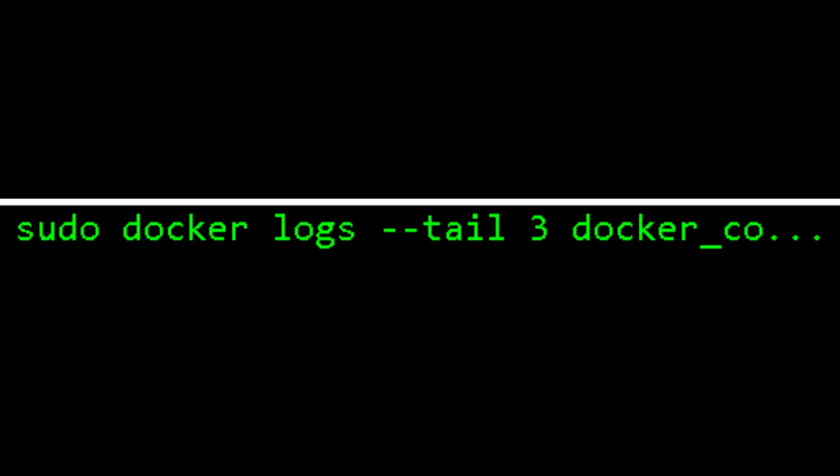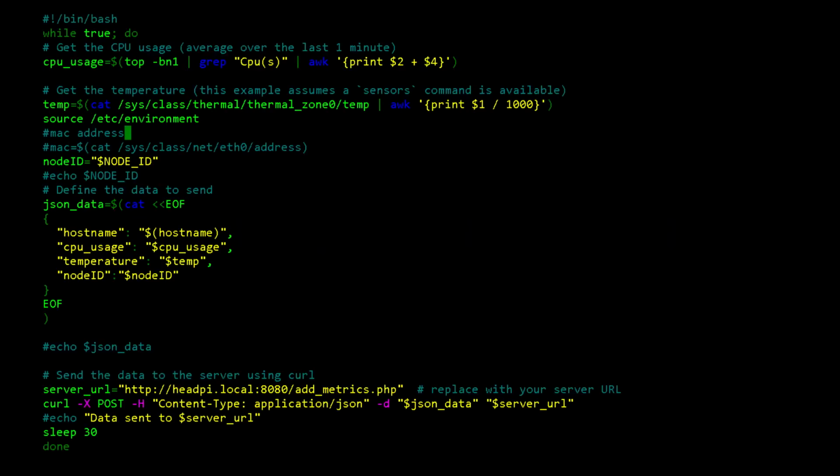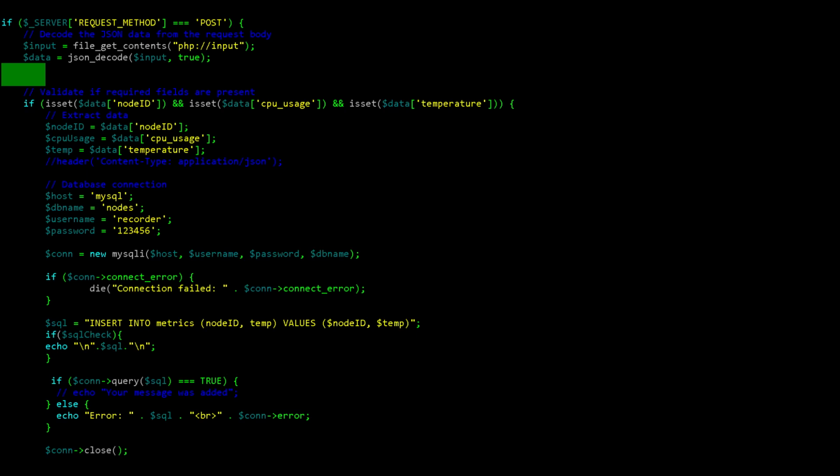This is the command I used to know whether or not I was getting packets sent to my Docker container. So it's just a tail, last 3 of the most recent logs. This is what I came to after systemd wasn't working for me. I used a while loop and just went through it, and then sleep 30 at the end there, so it went every 30 seconds.